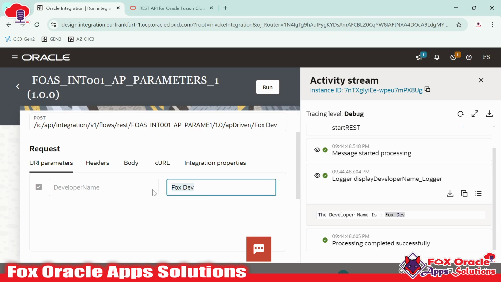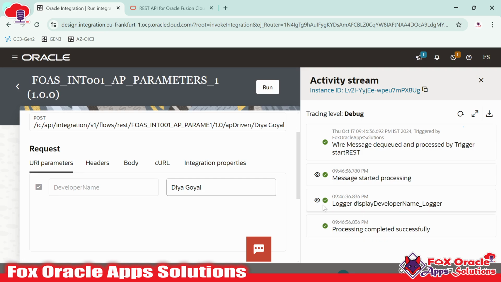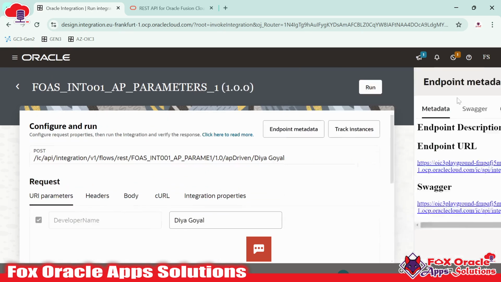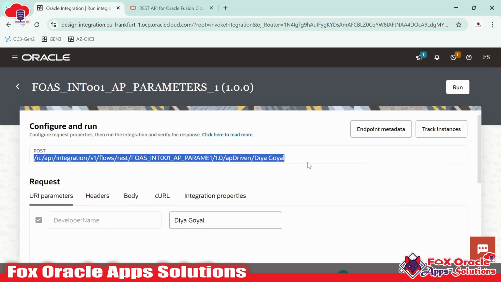At runtime, if I change the value to Divya Goyal, anything, once you click on run, you will be able to see the value here in the URL, that's AppDriven slash Divya Goyal, and the same value as we used to display in the log message. So you will see in the log, once I click here, you can see the developer name is Divya. So this is all about the resource parameters, or the template parameters.